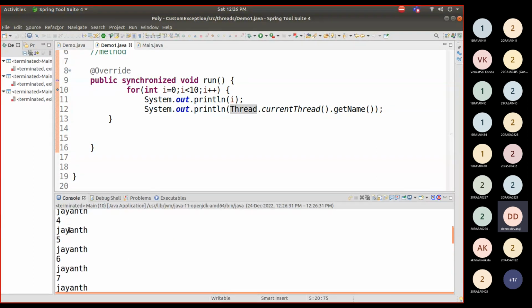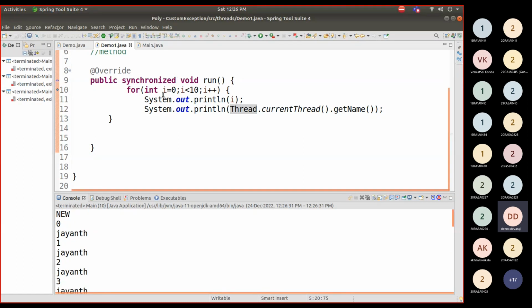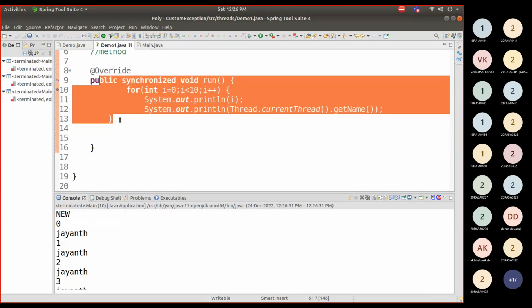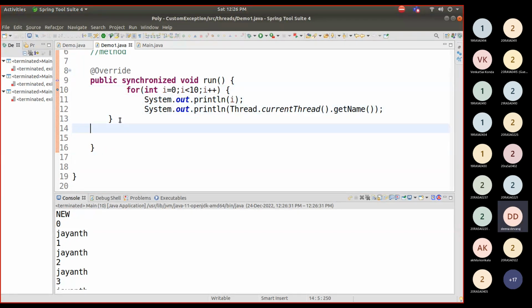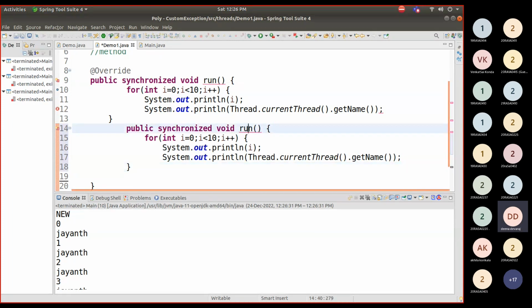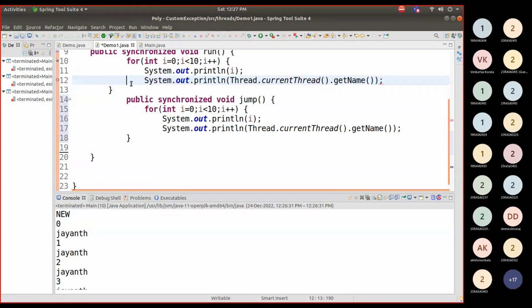So now what happens if there is another thread coming and there is another synchronized block? Imagine there is another synchronized block, like this. I'll copy this run method, and I have another method. Imagine this method is not the run method, say some jump method. And here you are in this run method. I'll end this run method here.